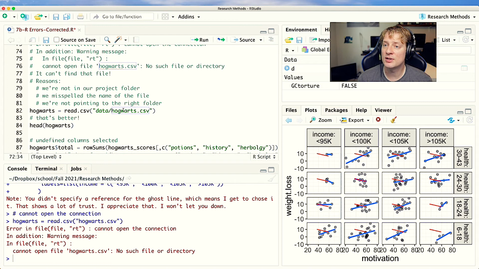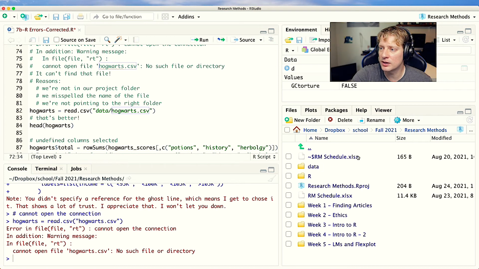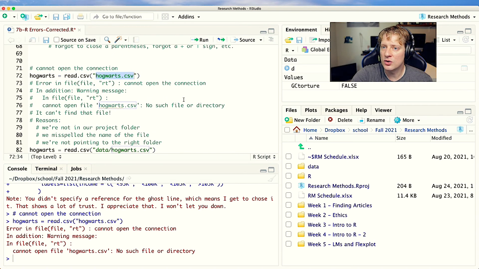So for example, I'll go ahead and open up my files right here and I'll just go to my root project folder. Basically, when you read in a file from an R project, it will look within your project folder. And so what it's trying to do is say read.csv Hogwarts. So it's looking for a file called hogwarts.csv. And if you look in my root folder, it can't find it.